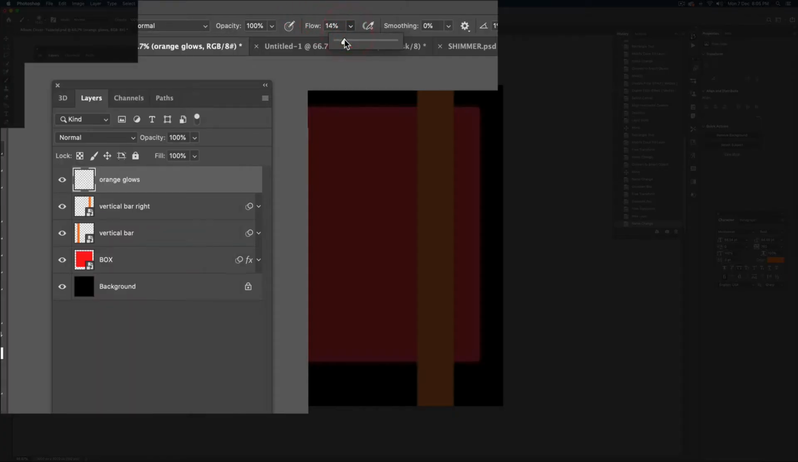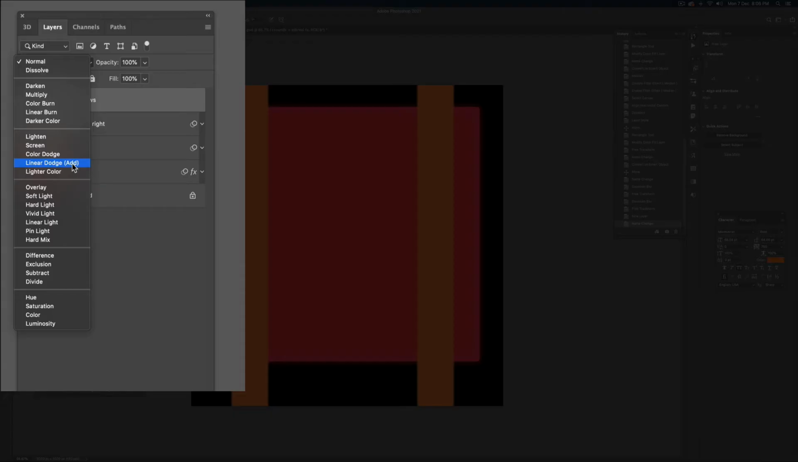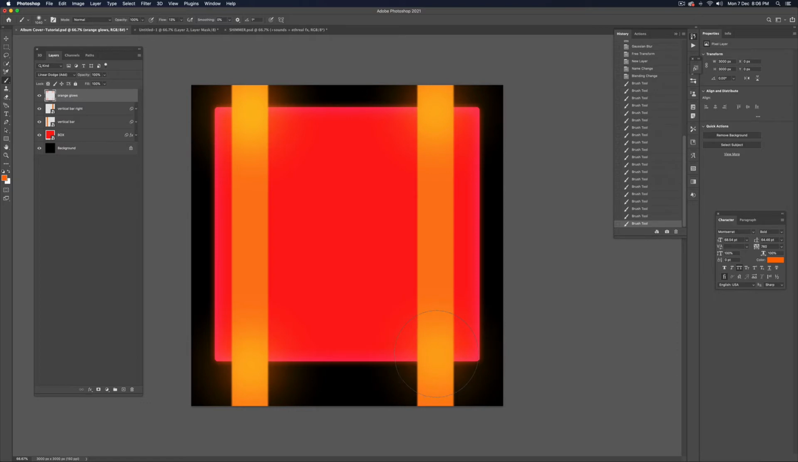Your flow should be somewhere around the 10 to 15 mark, and make sure your blending mode is linear dodge, and then start painting over the vertical bar. You can see you're getting this nice interaction of glows. It looks pretty cool, it looks nice and bright. That's exactly what we want. I'll do the same thing for the vertical bar right on the same layer. That looks fine. I'm pretty happy with that.